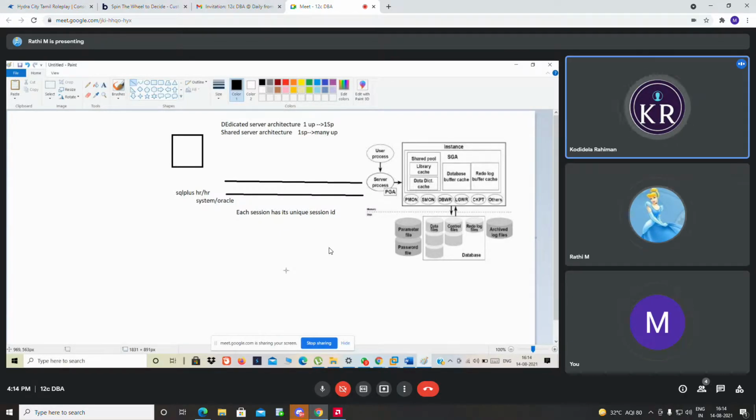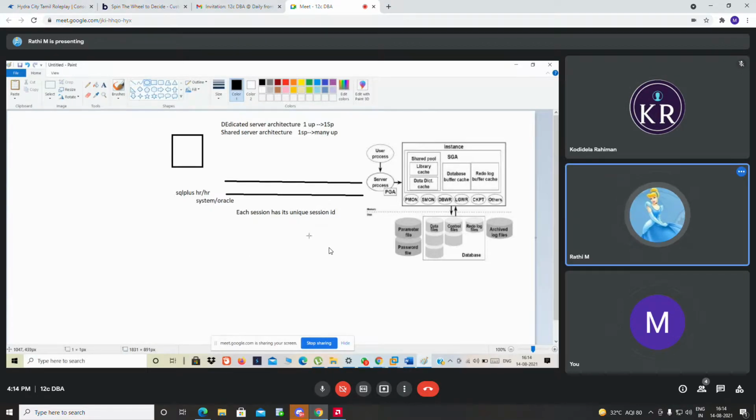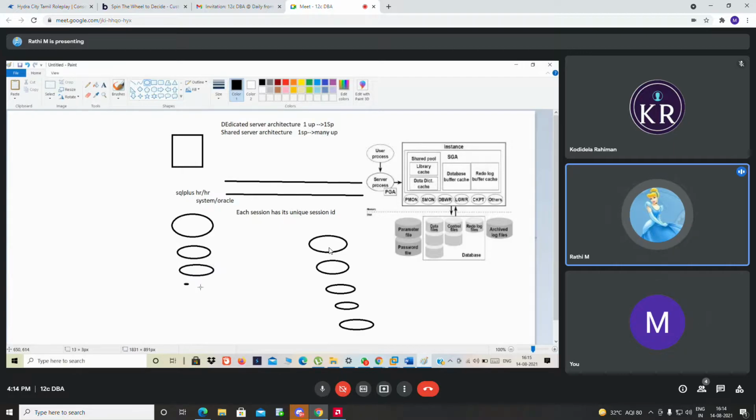Suppose we want 5 server sessions. What will happen? By default, 5 server processes will run. They won't start whenever a user request comes. While starting the database itself, the server processes will also automatically start on the server end.